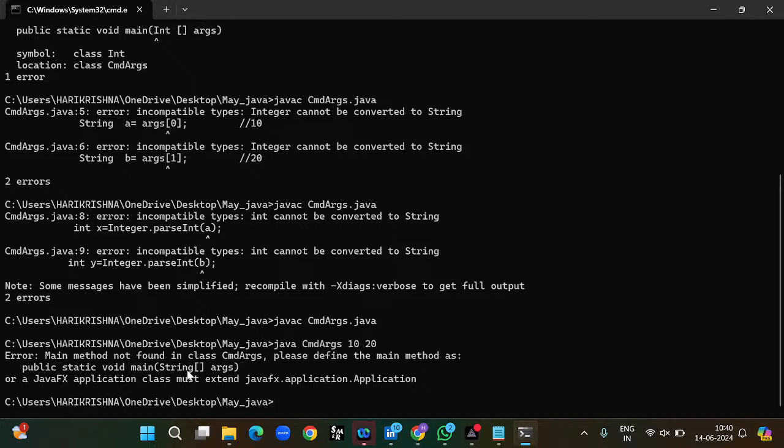The main method is a predefined method. JVM will understand the predefined method only. So if you customize or manipulate the predefined method, JVM doesn't understand. So you must use this format only. That's why it is saying main method is not found in the class. So please define the method as, you need to mention like this only.